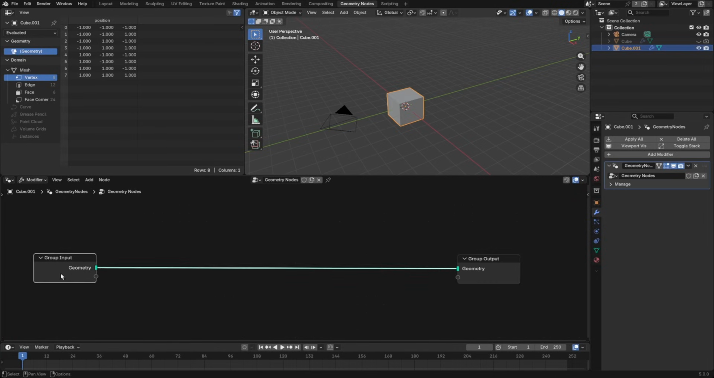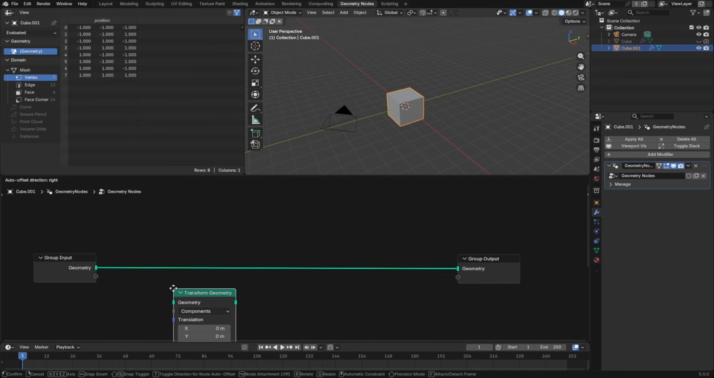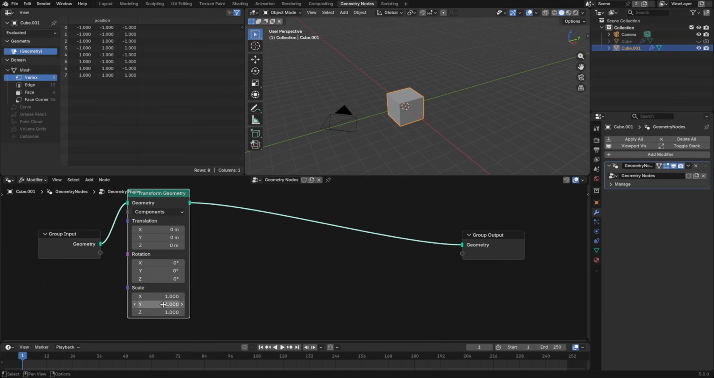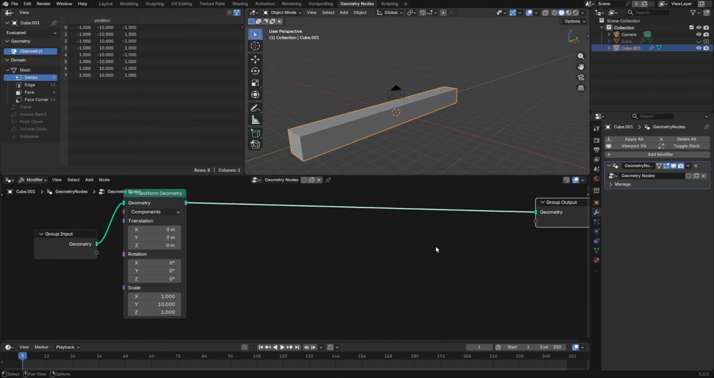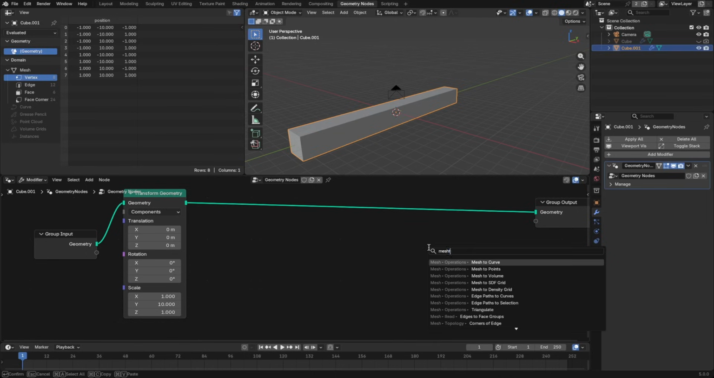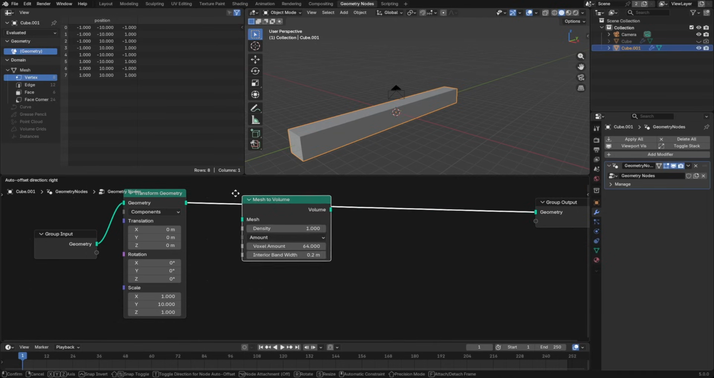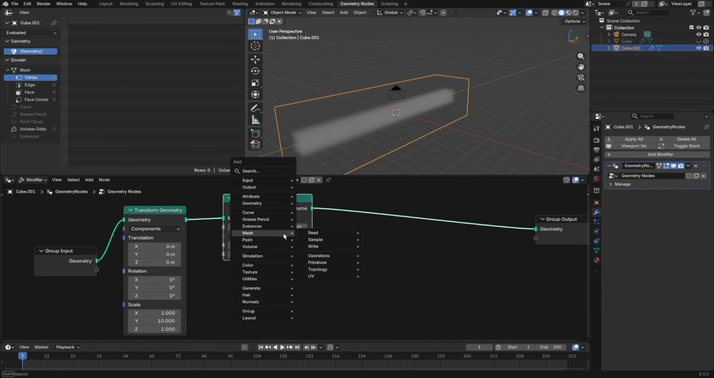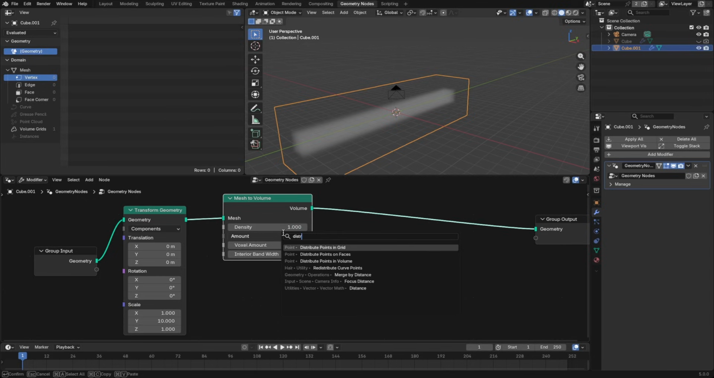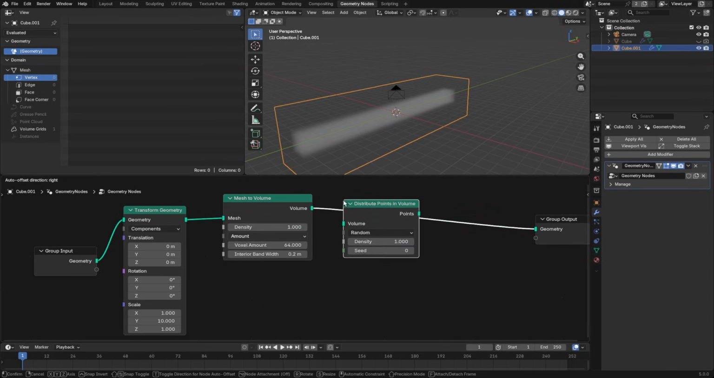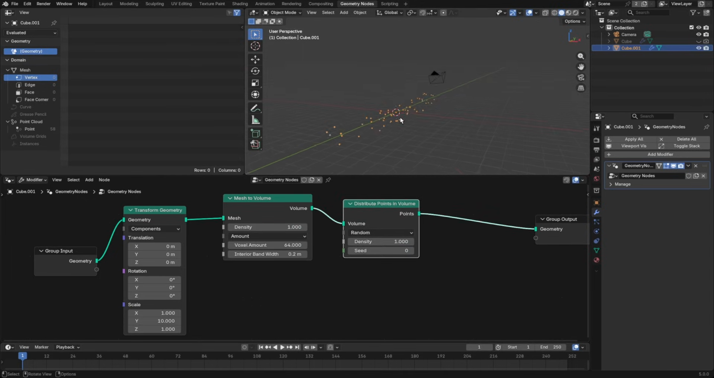So the first thing I want to do is transform this cube, and I want to be able to tweak this later. We'll scale it by 10 in the Y, and then we'll Shift A and add a mesh to volume. Drop that in, and then Shift A, distribute points in volume. So now we've got all these random points. You can change the density, of course. Maybe we'll change it to 0.5 for now.